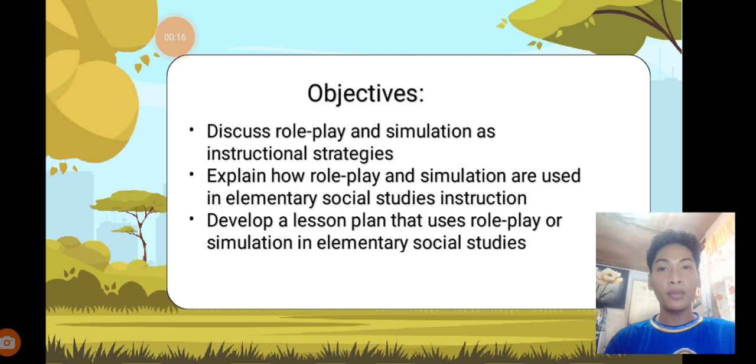Before I proceed to my discussion, let me first read the learning objectives. First is discuss role play and simulation as instructional strategies. Explain how role play and simulation are used in elementary social studies instruction. Develop a lesson plan that uses role play or simulation in elementary social studies.